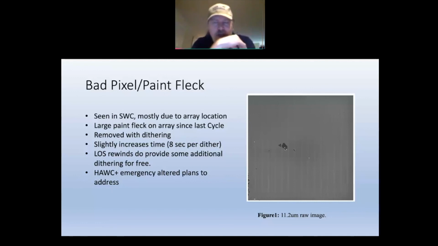So we noticed that last cycle, and we had plans to clean it and even possibly repaint the inside of FORCAST. But FORCAST was moved up a bit to observe just recently due to the HAWC+ emergency. So HAWC+ didn't observe, so FORCAST observed, and that took away our plans for opening the instrument and cleaning it out. So that's there for the time being. And like I said, dithering takes care of it.